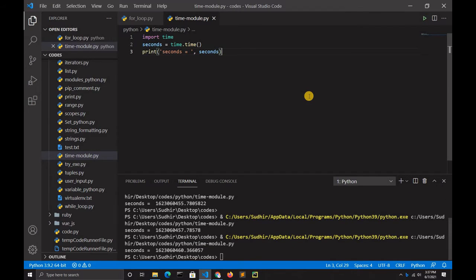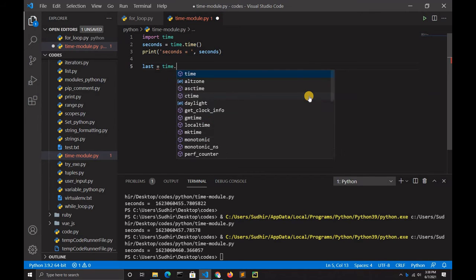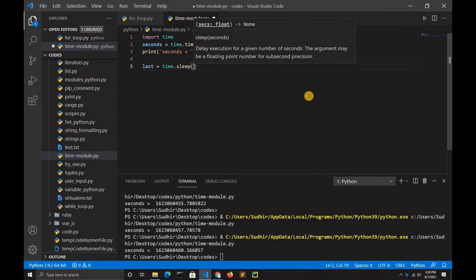Now let's move on to the next method, which is called time.ctime in Python. This time.ctime function takes seconds passed since epoch as an argument and returns a string representing local time. Now the last one is going to be time.sleep in Python.